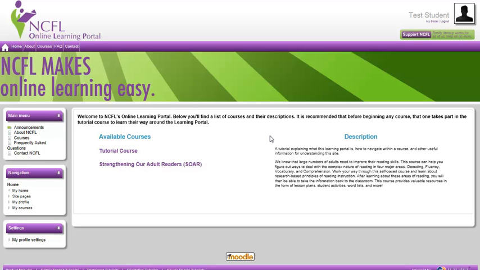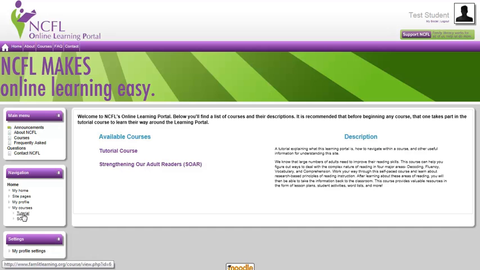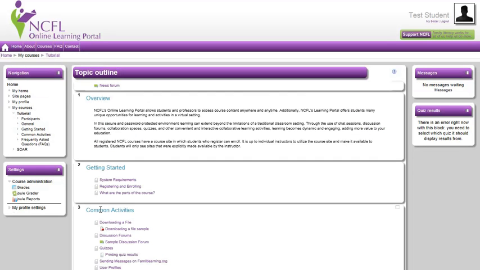Starting from the home page, let's go into one of our courses. The easiest way to do this is to look over to the left under the navigation block under My Courses. You'll see that we're registered in two, so we'll click one of them to be redirected to its home page.